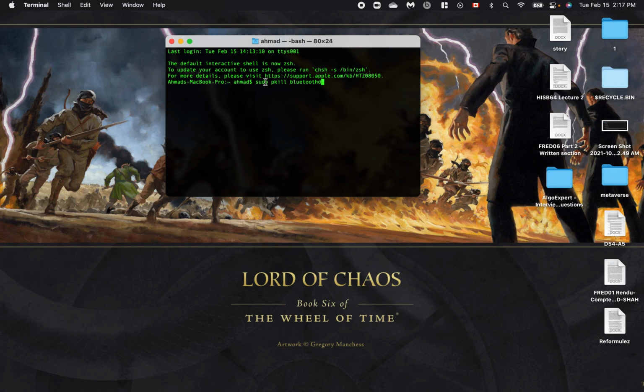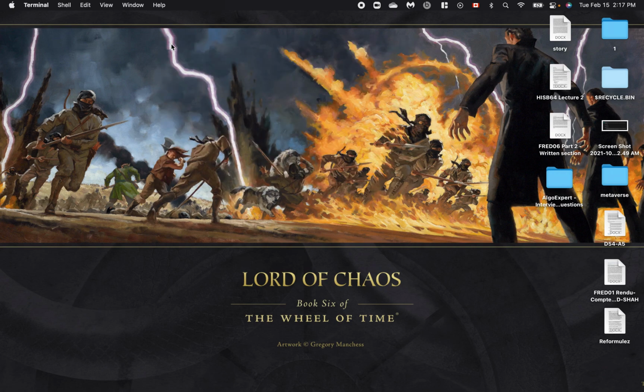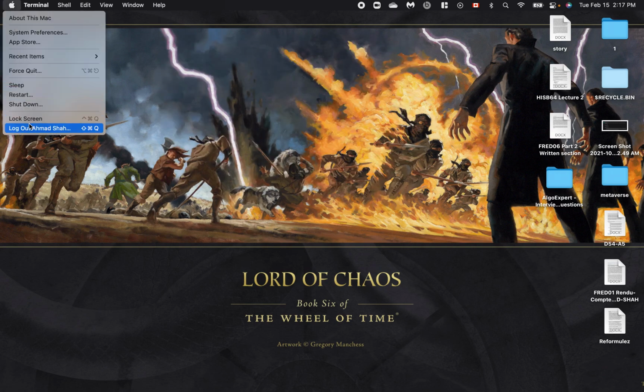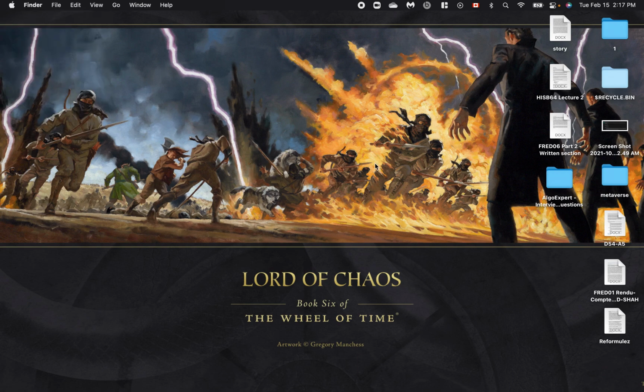Your computer might actually demand a password if you do this, so just enter that in and press enter. I'm not going to do that because I already did this, but once you press enter over here, you can simply go here and click restart, and that's just going to fix it, and you'll be able to connect to Bluetooth perfectly fine.